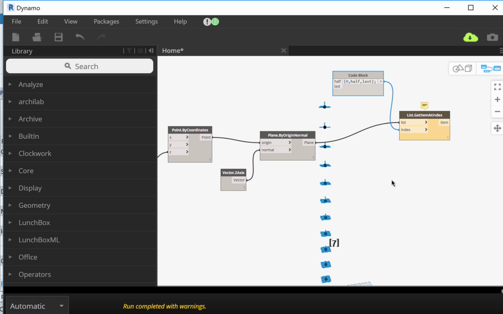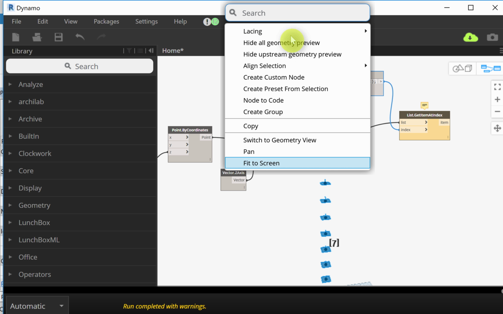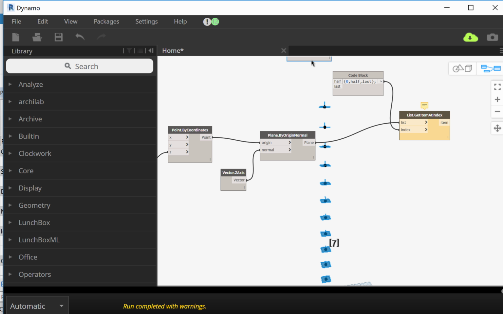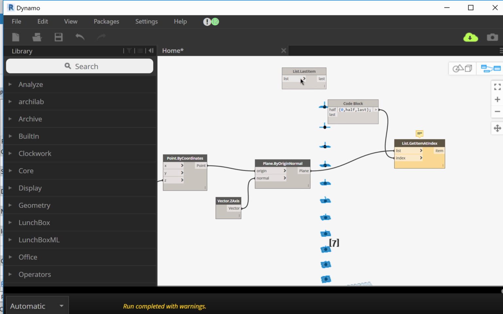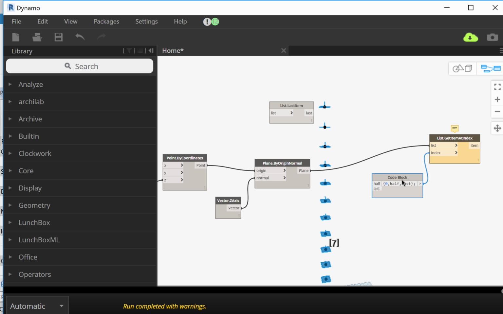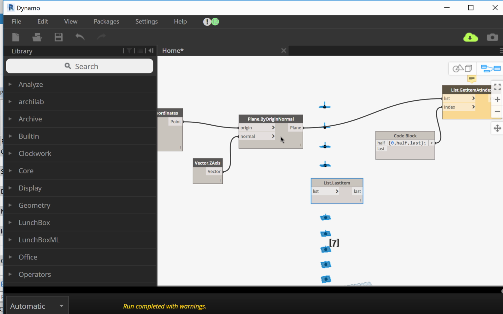So to find the last item, there is a node called Last Item. So if you just search last item, this is going to give me the very last item of the list. I'll move this a little bit. So the last item of the list is going to be the top plane, right? Because 0 is the bottom. And then the last item I plug here.